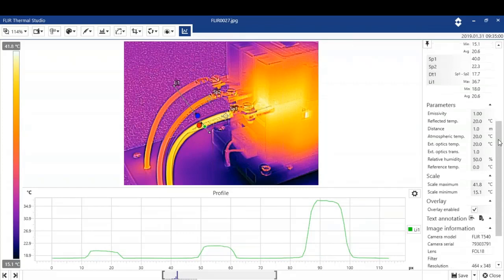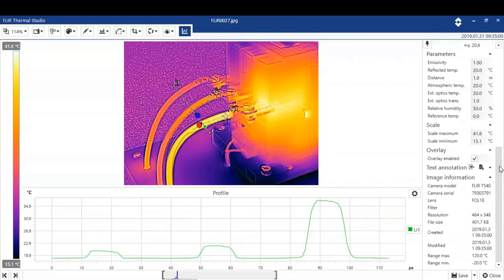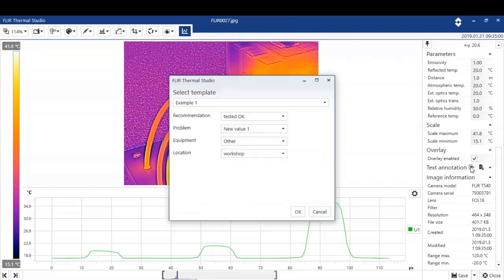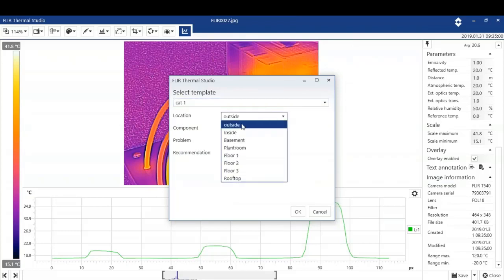Now in some reports we may use text annotation, and in another tutorial we'll show you how to create this text annotation. However, for this image here, what I can do here on the right hand side of the screen is import text annotation from a template. And I've got two templates on here. I've just got an example template and a category 1 template. If I click category 1, what we can do is we've got a selection of labels.